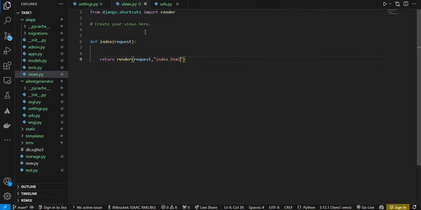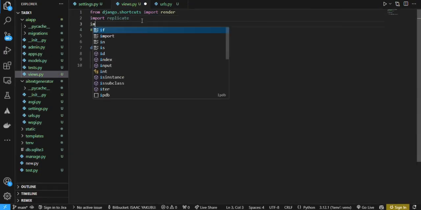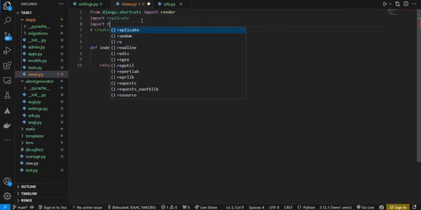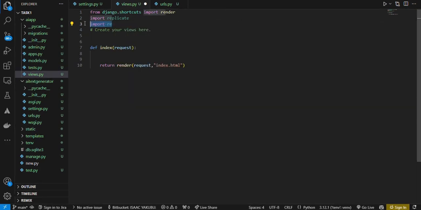So inside here I have to import replicate, because this is the platform we'll be using to interact with LLaMA, and we need to also import the readers, because this module will take care of the text formatting for us coming from the replicate endpoint services. So that's just that about that.